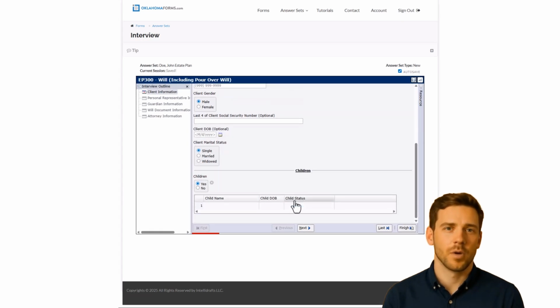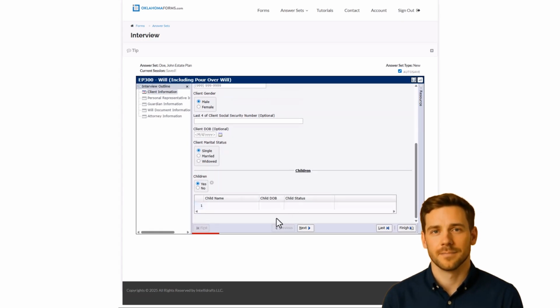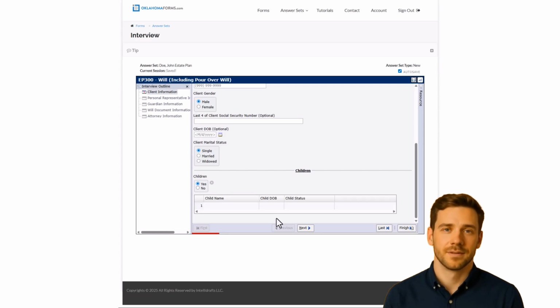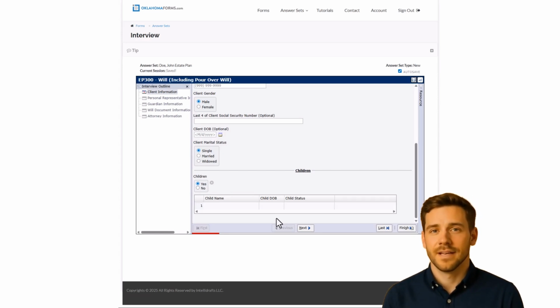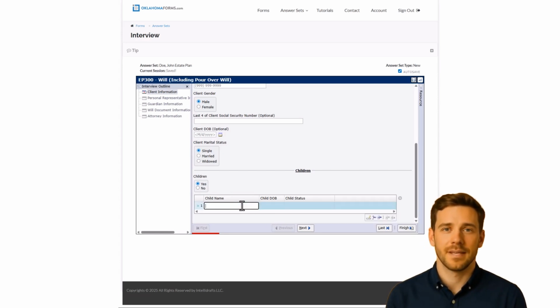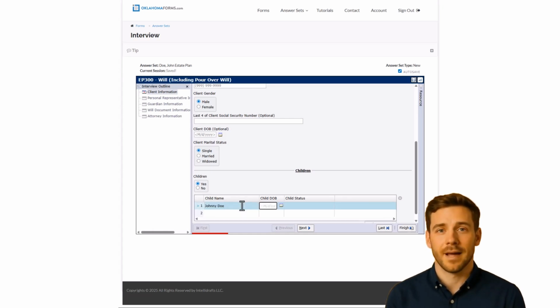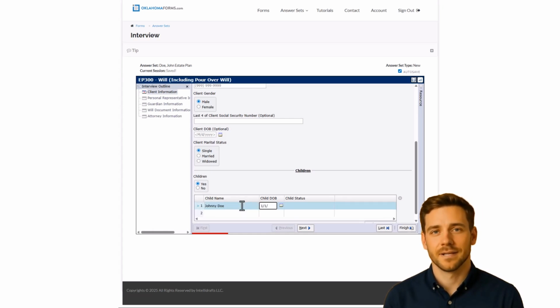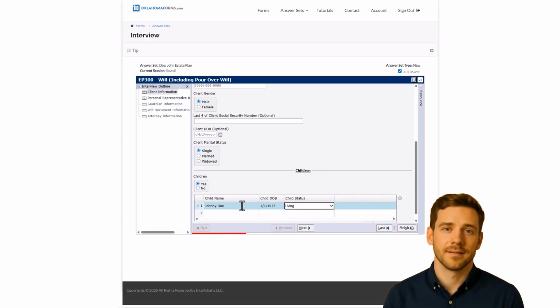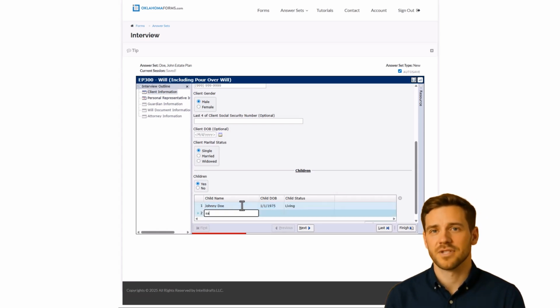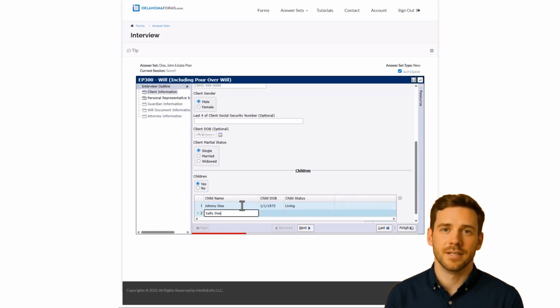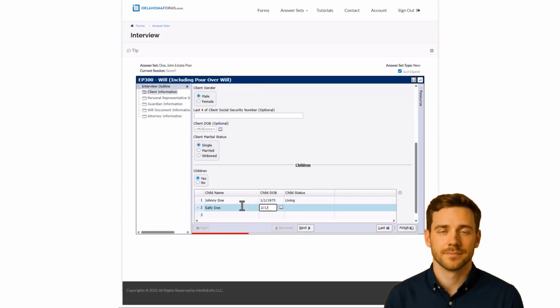Now, let's look at what is called a repeat interview item, which is an interview item for which you can have more than one answer. Such as here, where children is a repeat interview item. Some repeat interview items are shown in interviews in a table format, such as children is here. In this format, you can simply move through the columns and rows using the Tab key or your mouse.